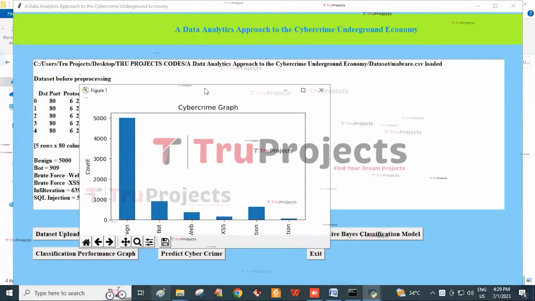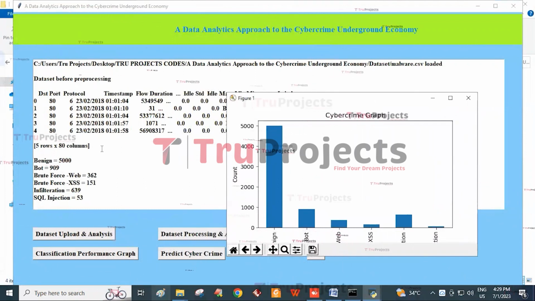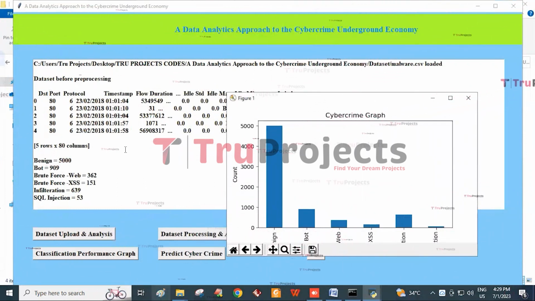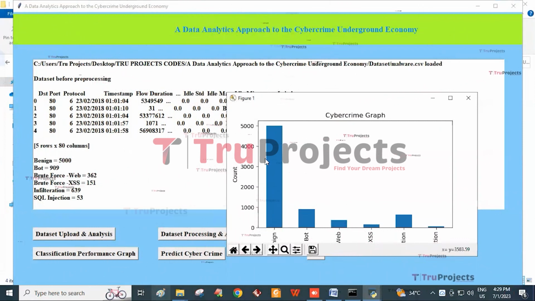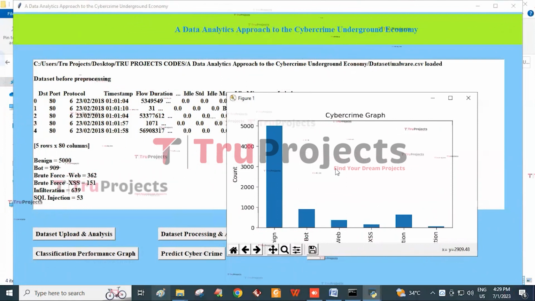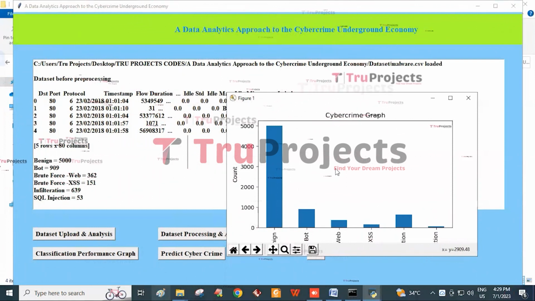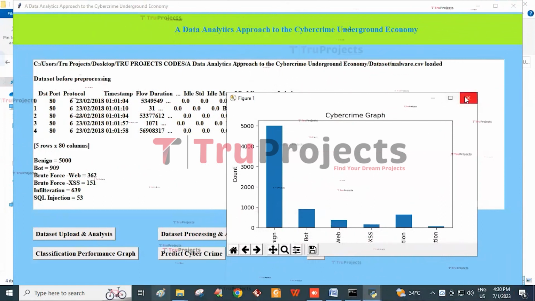The dataset contains some numeric and non-numeric characters, and the algorithm will not take such non-numeric data. So we need to convert it into integer IDs. In the graph above we can see the various cybercrimes and their counts. By seeing this we can analyze on which cybercrime most money is being used, and we can analyze it by this graph. Now close this graph.